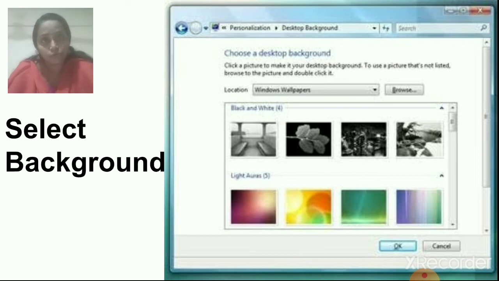Understood children, how to change the desktop background? See, first you have to right click on the desktop, then you will click on the personalize option from the context menu, and then you will click on the desktop background option, and in the desktop background option you will get a screen like this. In this screen you select whichever option you want, and then just click on OK. The background will get changed.